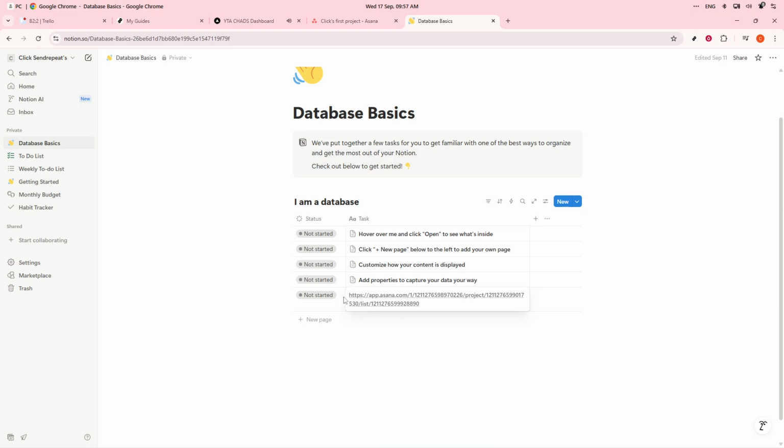You'll notice that this is a view-only embed. It's important to remember that while this allows you to see all your project details from Asana directly within Notion, you won't be able to make direct task updates in Asana from Notion. This functionality is ideal if your goal is to have all of your project information accessible in one place for easy reference and strategic planning.